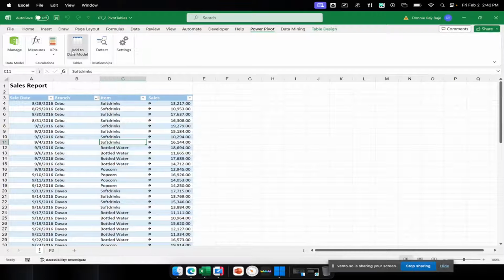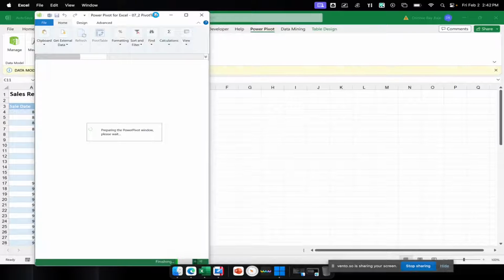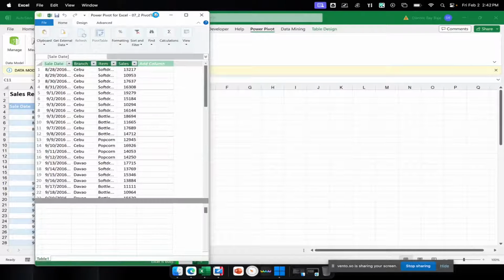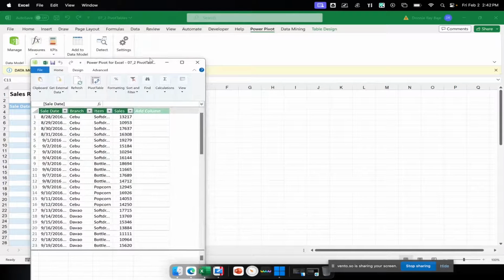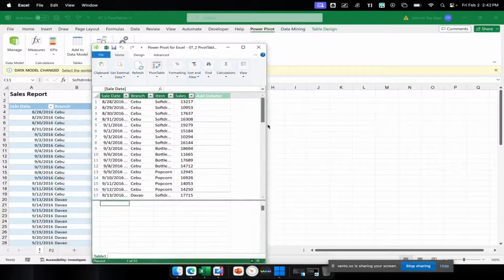So add this table to the data model, and you will notice that your Excel will start loading the Power Pivot screen. So this is Power Pivot. I already have a video about what Power Pivot exactly does and how you use it. I will put that link in the description of this video as well.